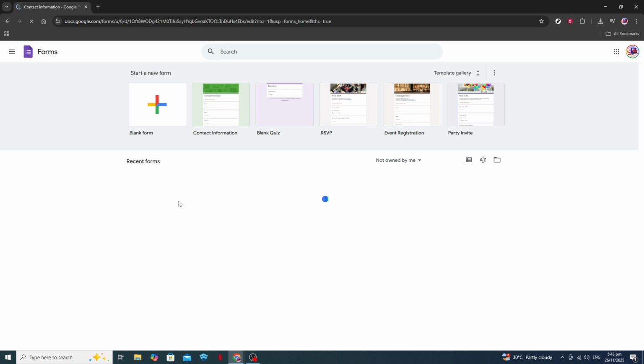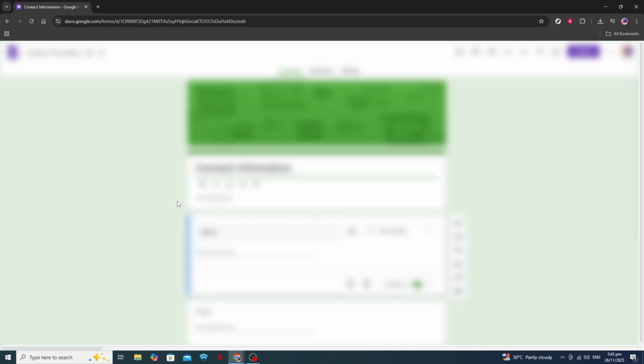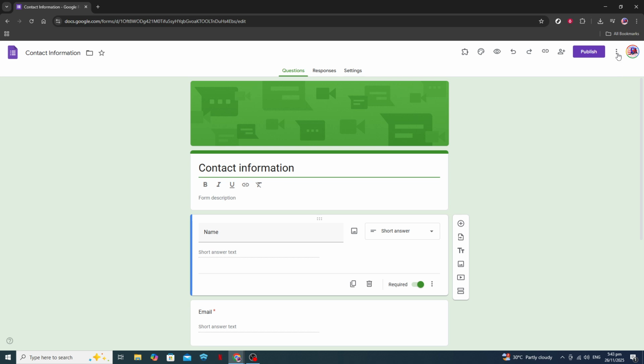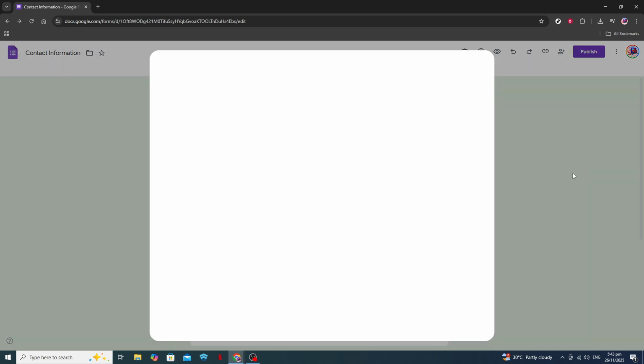Now, once you have your form ready, the next step is to install an add-on that allows you to limit responses. In Google Forms, you'll notice a three-dot icon at the upper right corner of your screen. Click on this icon. A drop-down menu will appear where you should find an option labeled Add-ons. Click on this to open the Google Workspace Marketplace.